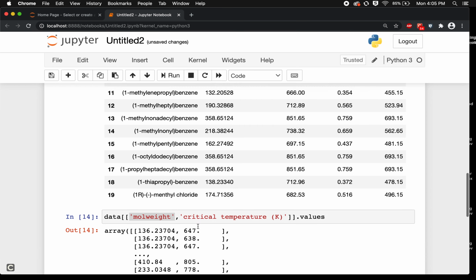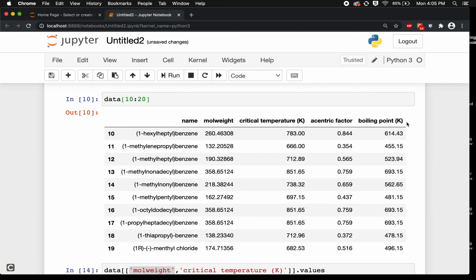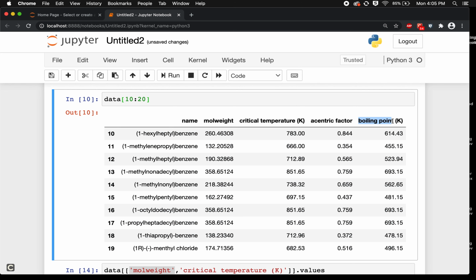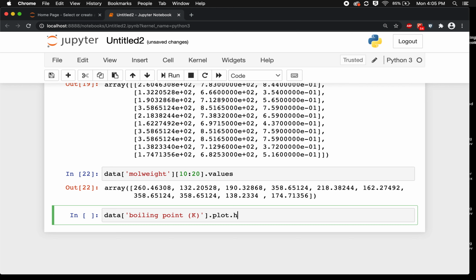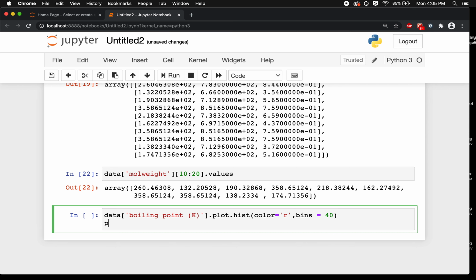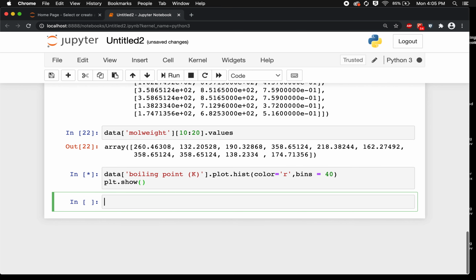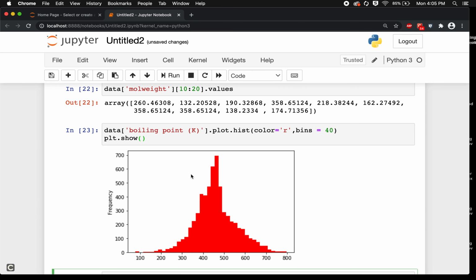And which column do I want to grab? Let me come back up here. Let's grab the boiling point. Let me just copy and paste this so I get it exactly right. So I could do data.boiling point, and then I could do plot.hist, and then I'll do color equal to red, and bins equal to 40, and then I could do plt.show, right? And I'm going to get a histogram of the value of my data.boiling point.